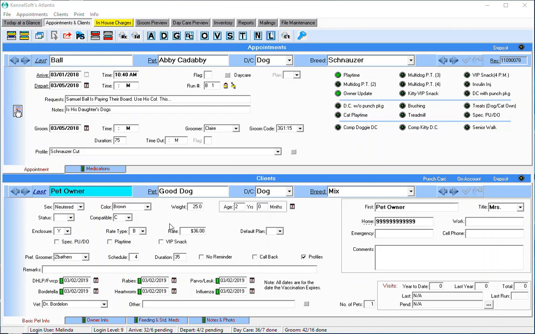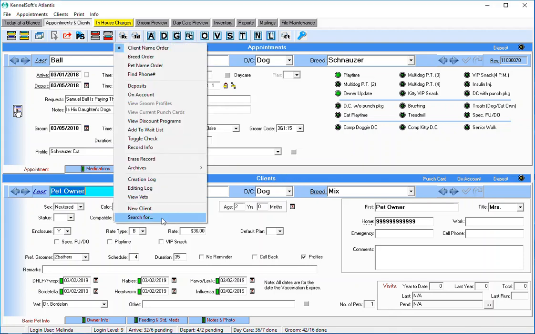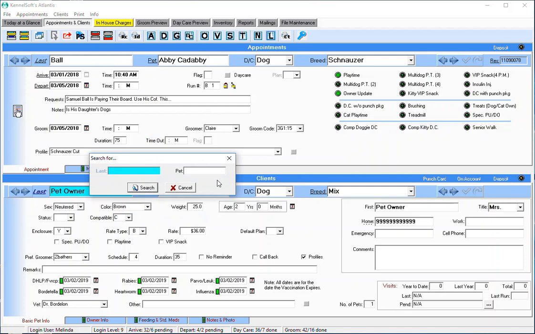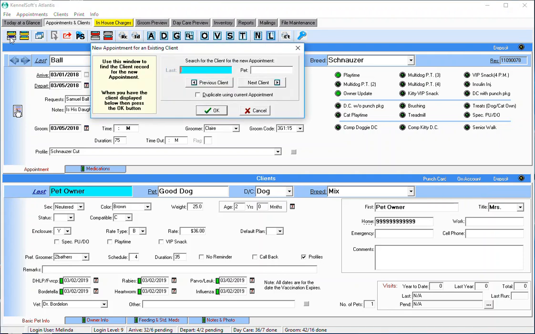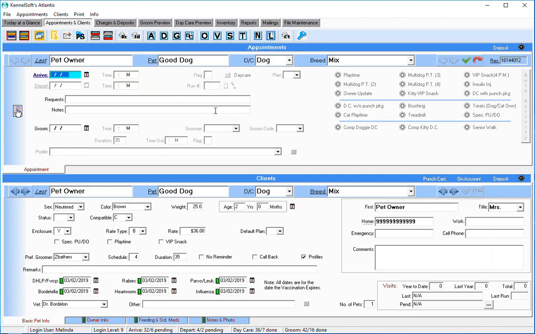So first thing you want to do is find your patient here at the bottom in the client section by clicking search for and putting in the last name and pet name. I've already done that. I've made pet owner here a client of ours with Good Dog, kind of like we do in Avamark, just for demonstration purposes to keep using. So here he is, and then we go up to the new appointment tab for an existing client, and we click here, click OK through there.